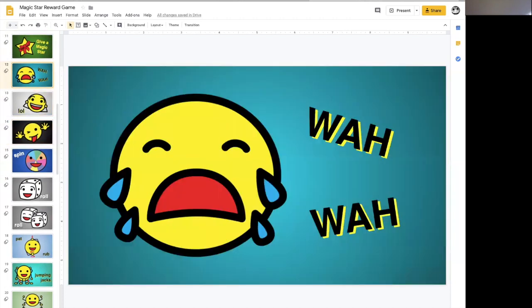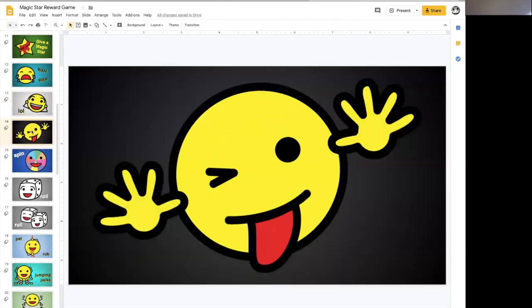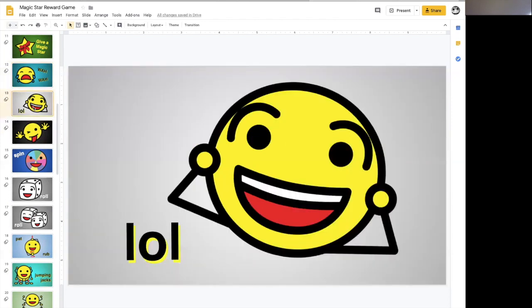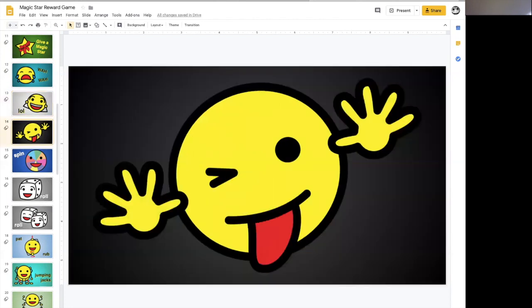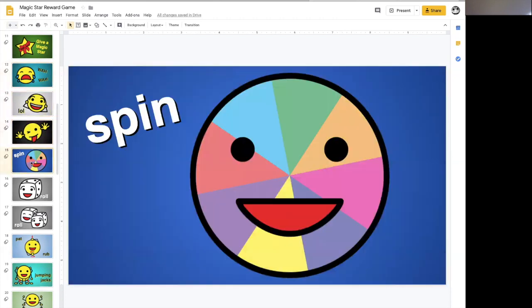So for the younger students, wah wah, we cry. LOL, we laugh. This one is funny faces. Everybody makes funny faces. For your upper level students, it's wah wah, no star. Ha ha, you didn't get a star. See, depends on your kids. Make sure your students are okay with this one on how you react. And this one is like nah nah nah nah nah nah, nobody gets a star. So depends on the age of your students how you deliver these prizes.